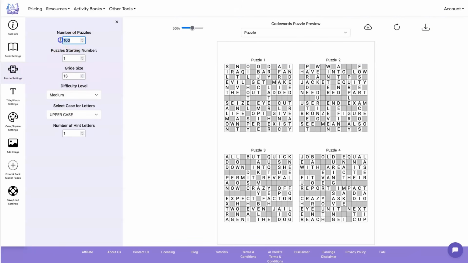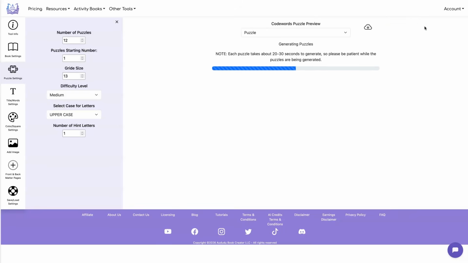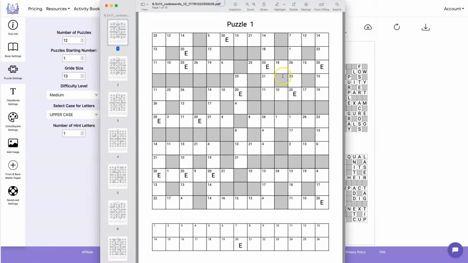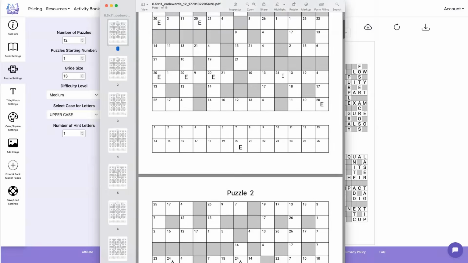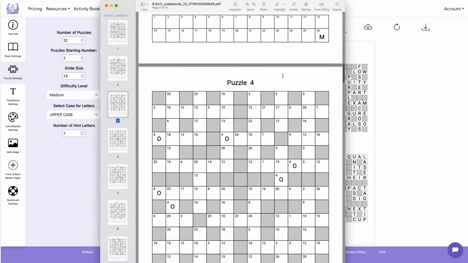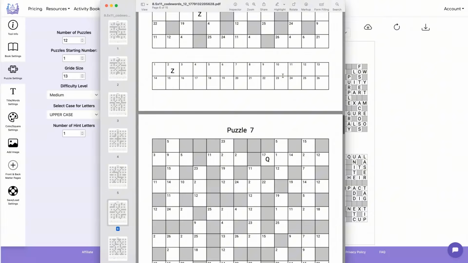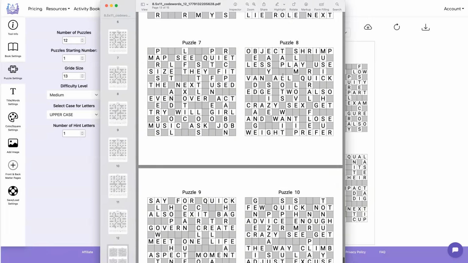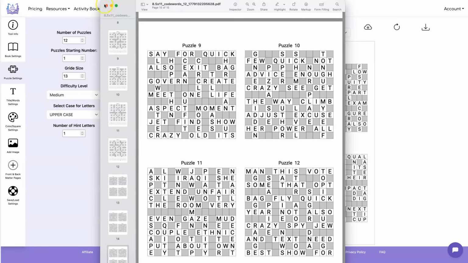I'm going to change this to a smaller number since it takes a long time to generate 100 puzzles. And we're going to click on the download. Here's what our PDF looks like. We have each one of our puzzles, followed by all of the answer pages.